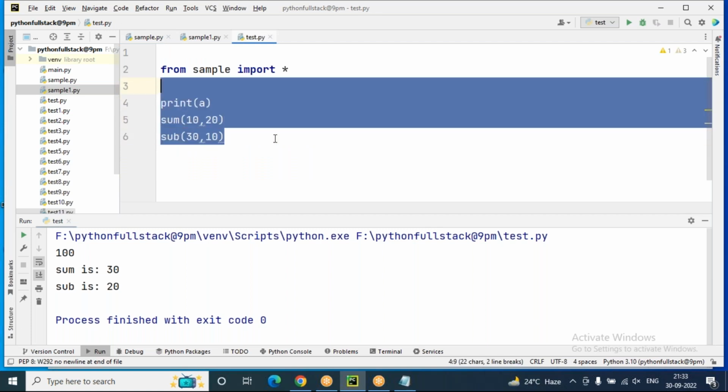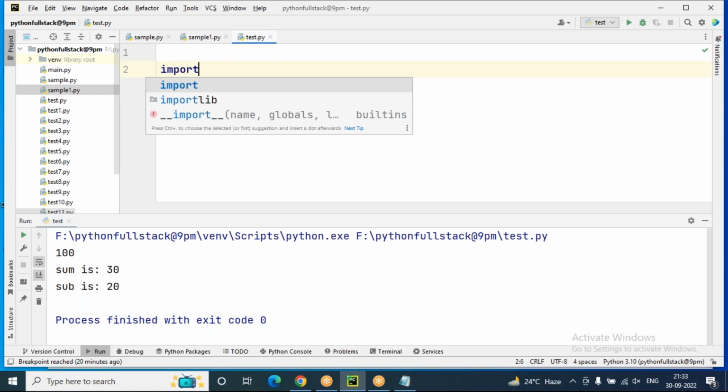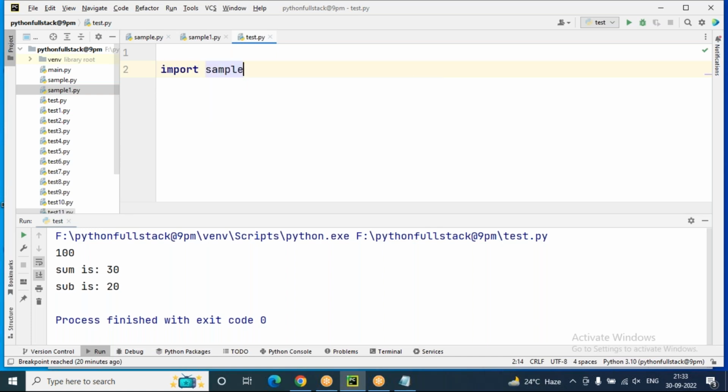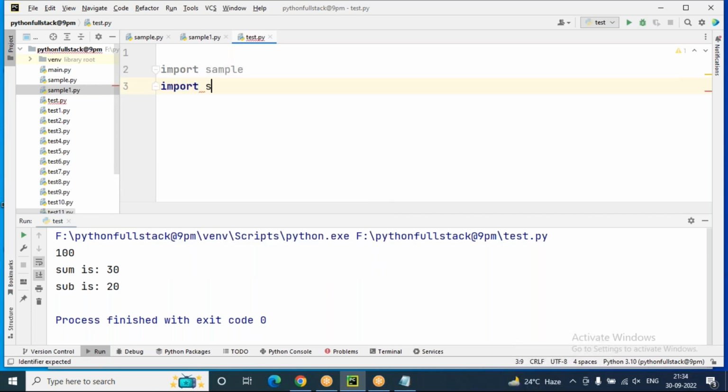Now you can see there is no problem at all. Import sample. Next, import sample1. This is okay. Or else directly import sample comma sample1 is also okay. Both are okay, sir. Import sample comma sample1, or else import sample, and on the next line import sample1. Both are the same, sir. No problem at all.